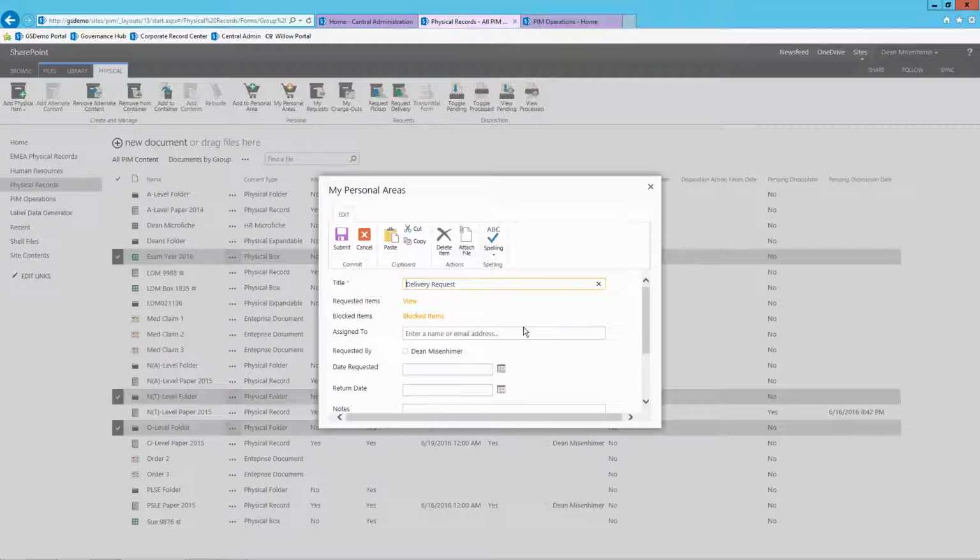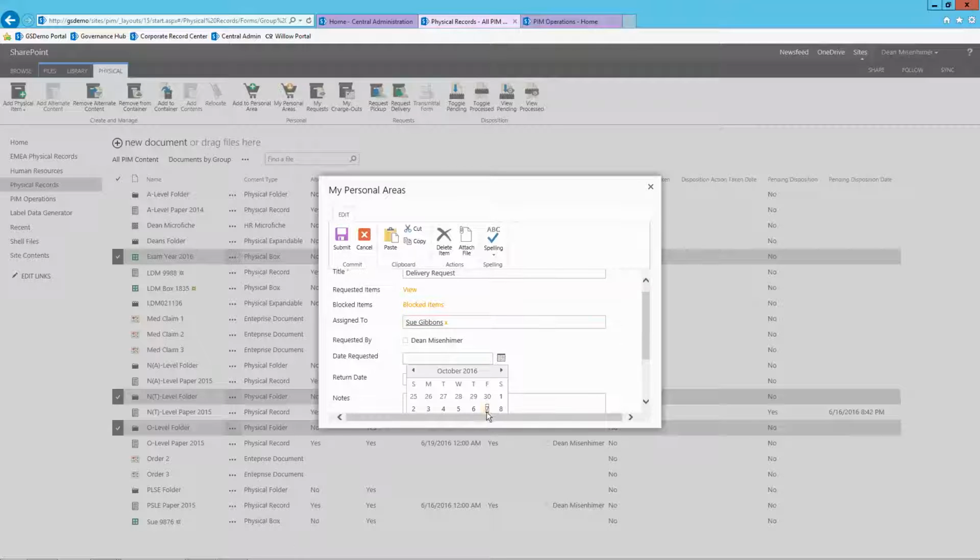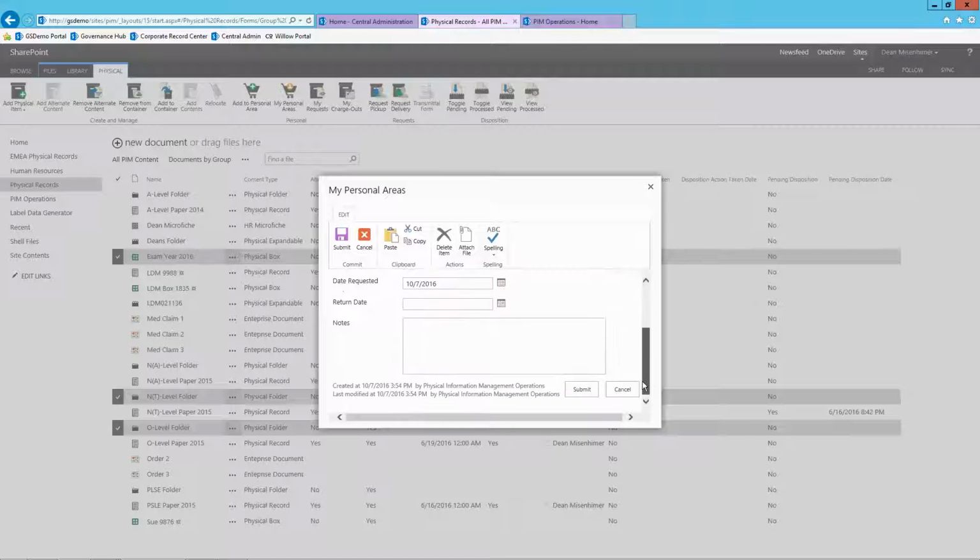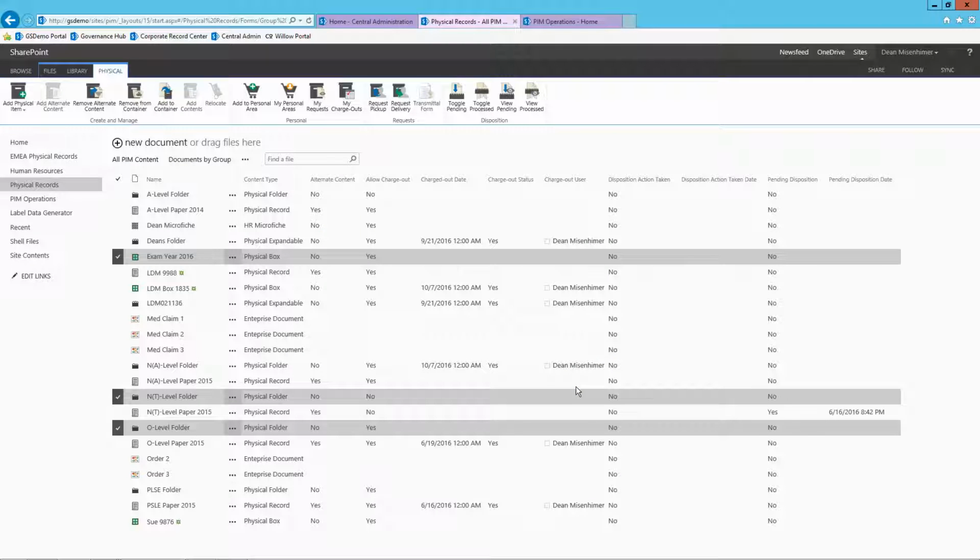That opens up the delivery request screen. We'll assign this to Sue. I'm going to request it today, and I'm going to return those items at the beginning of November, with a note as to why I want them, and I say submit. This generates a delivery request, which is then sent to the PIM operations SharePoint site.